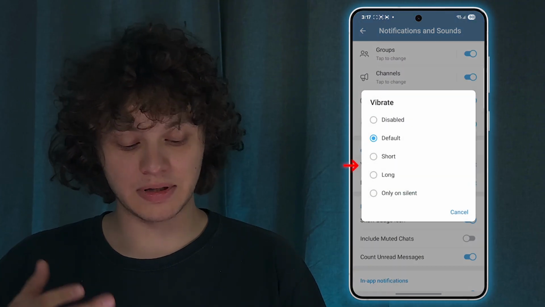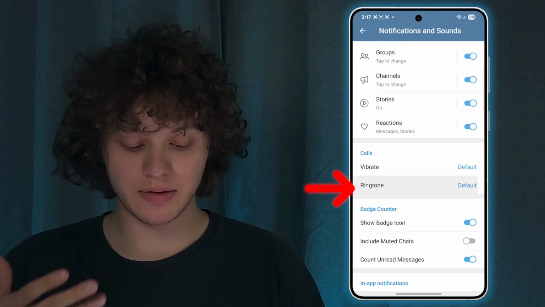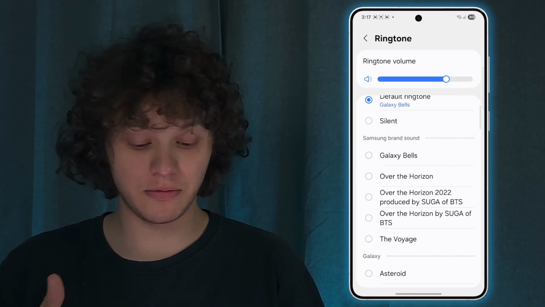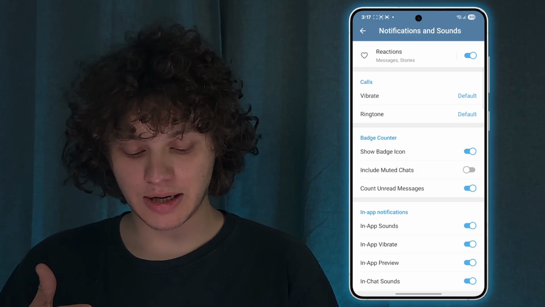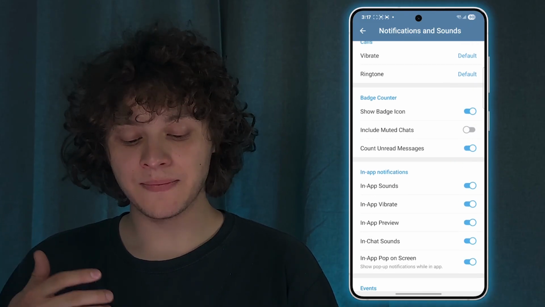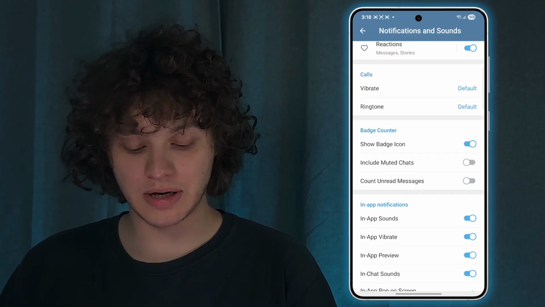For the calls, you can set up vibrations if you want to have them or not, the ringtone, which you can choose from your phone. For the badge counter, you can show badge icon or include muted chats or not to do that. You can enable to count unread messages if you want to or not.